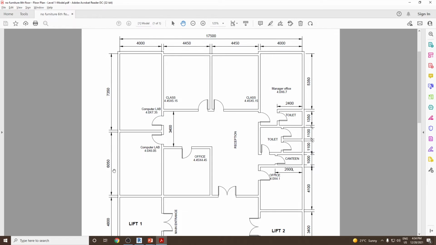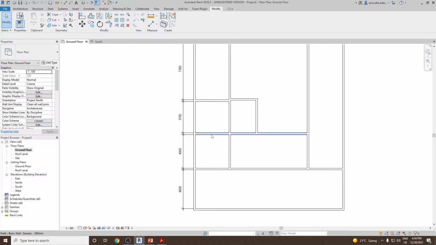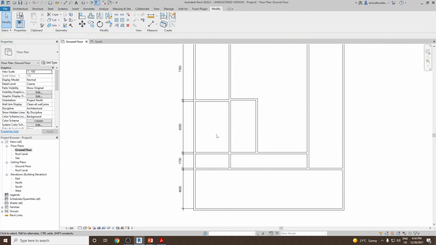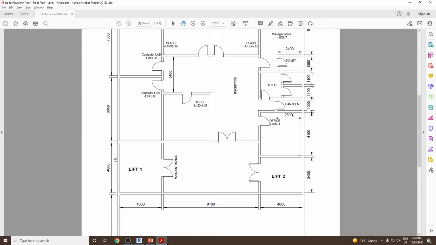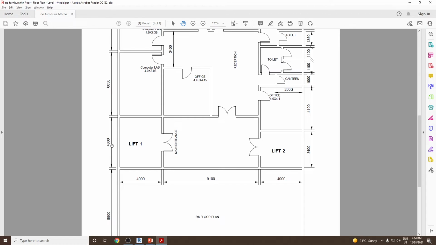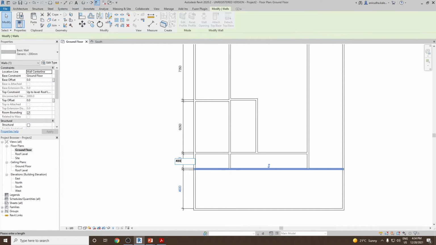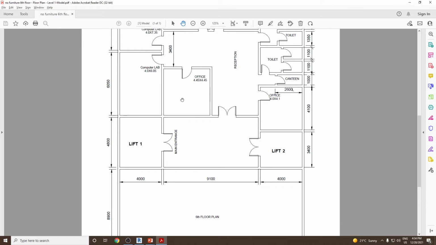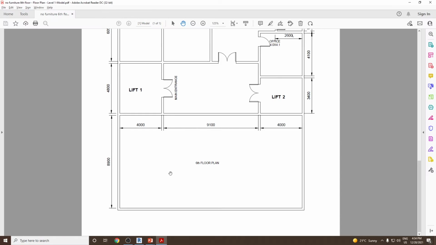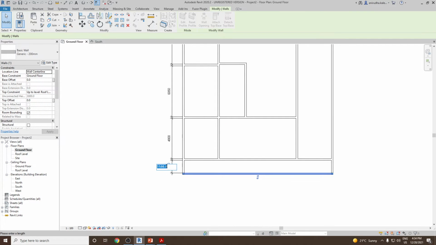Next, we'll change the other one to 6,050. So let's select the other wall and then make it 6,050. Next, we need to change this wall to 4,800. So let's select this one and make it 4,800. And the last one, which is right now 1,500, we will change it to 8,900. So let's select it and make it 8,900.